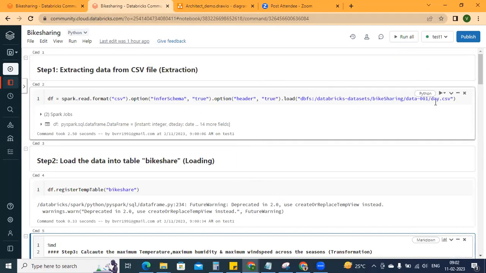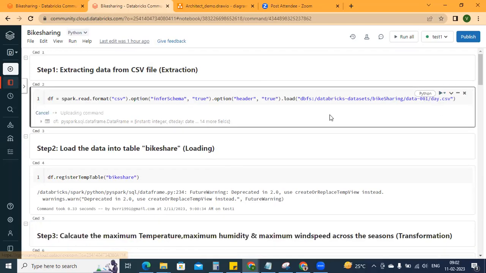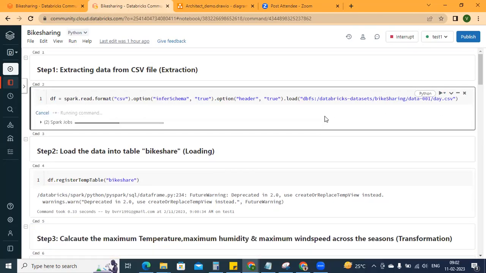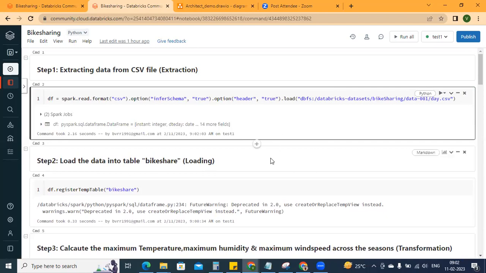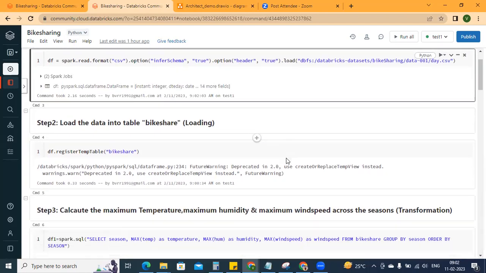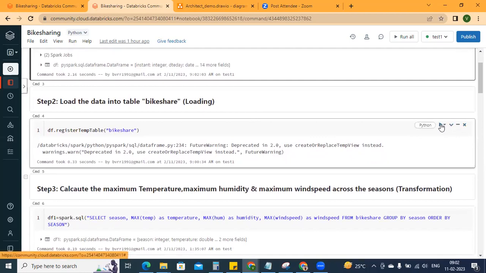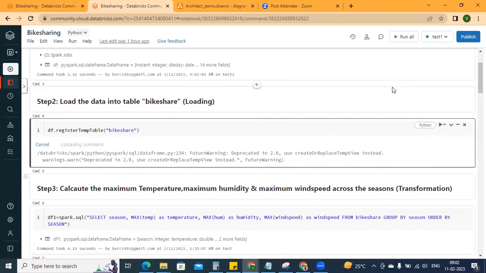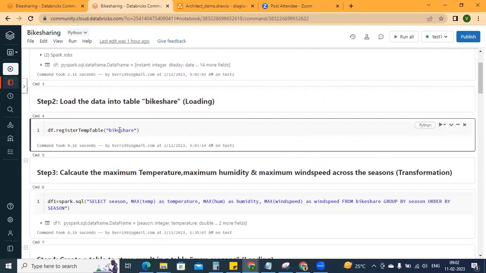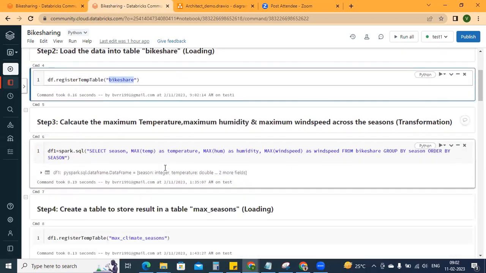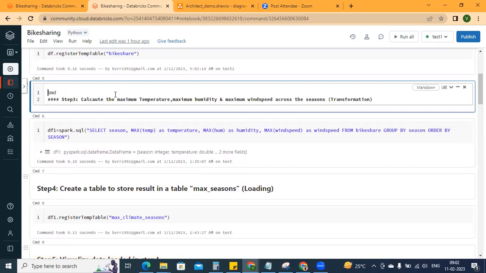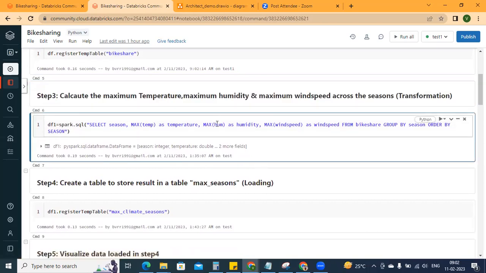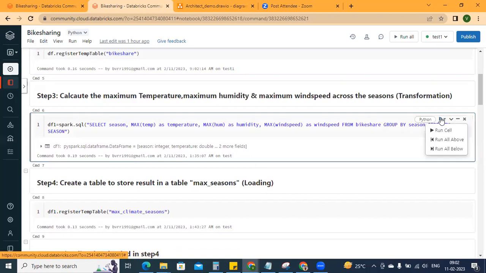So the first step, I'm just trying to extract the data. This is a data extraction. You need not worry about the commands; for now I'm just executing them for you to understand. Whatever data is extracted from the CSV file, I'm putting it in a table called bike share. And I'm trying to address the first question, maximum temperature, humidity, and wind speed. So I'm trying to calculate max temp, humidity, and wind speed across the seasons. So I'm just running it. This will give me some kind of an answer.